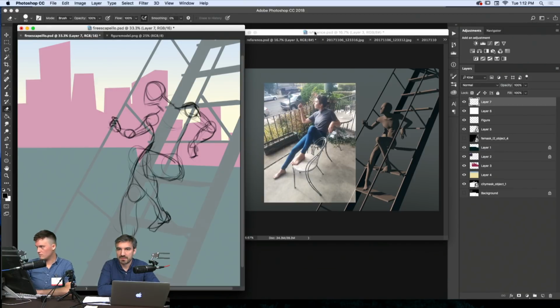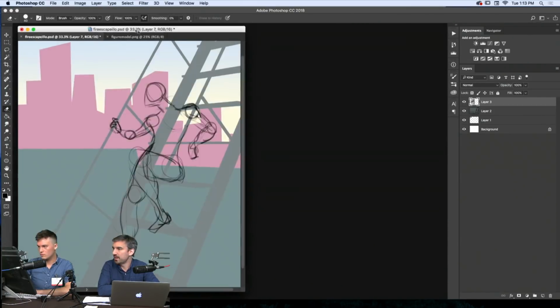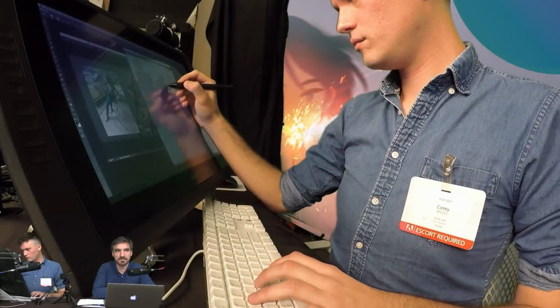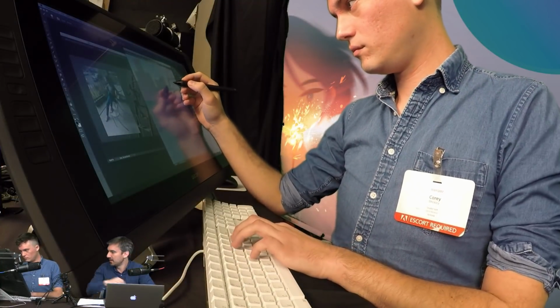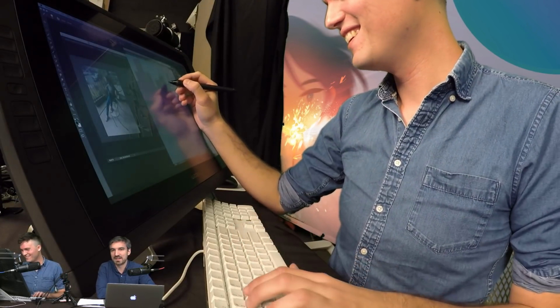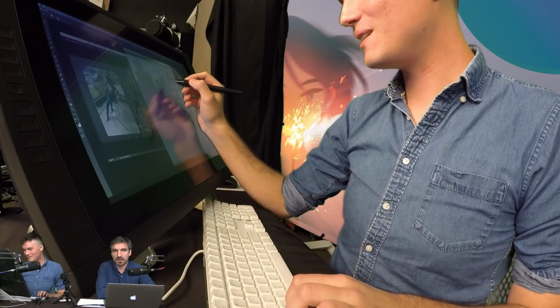So in terms of device, today Corey is working on a Cintiq, on a Mac Pro with Photoshop CC 2018. So he's directly sketching on the Cintiq. As you can see here, you have your badge. We know your name. That's fine. So no one throws me out of the building.